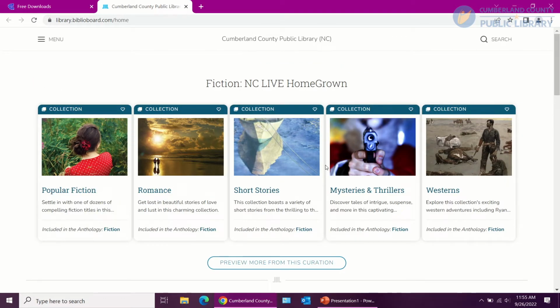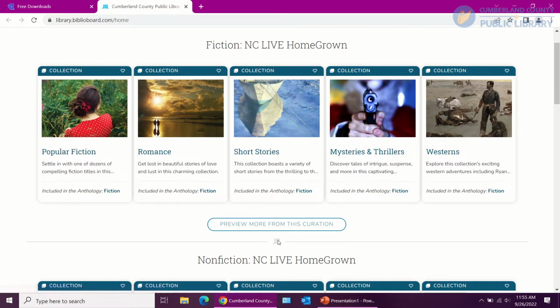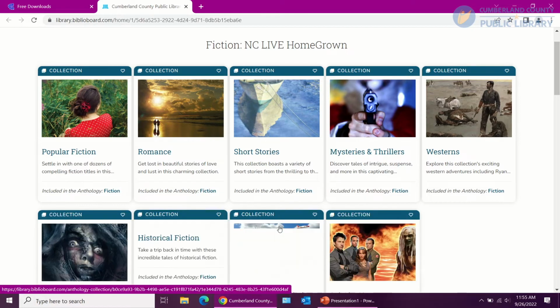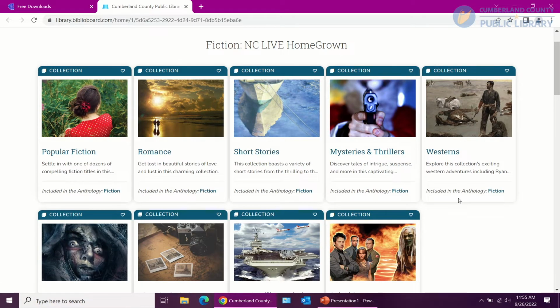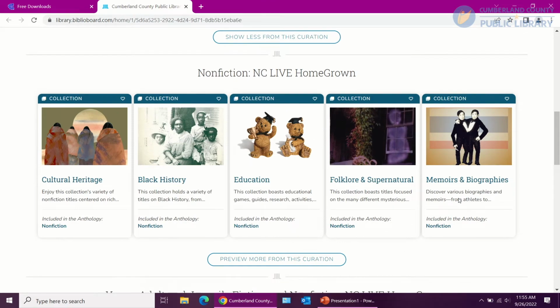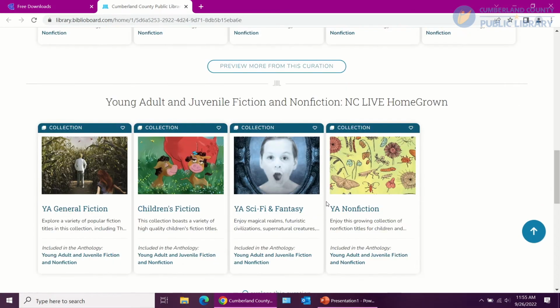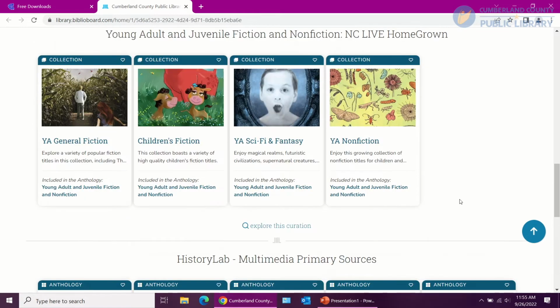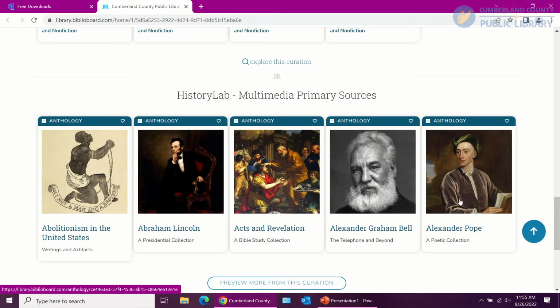The main page for the HomeGrown eBooks collection allows for easy browsing by genre or category. First is fiction. To see more genres, click on the Preview More from this curation. Next is nonfiction, which you can browse by category. Following is young adult, juvenile fiction, and nonfiction. At the bottom is the History Lab. This contains anthologies and even primary source materials on a wide range of topics.